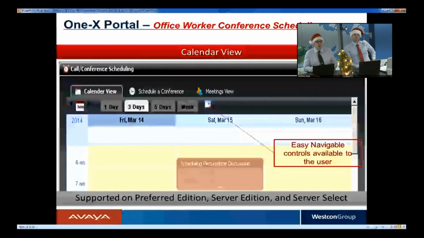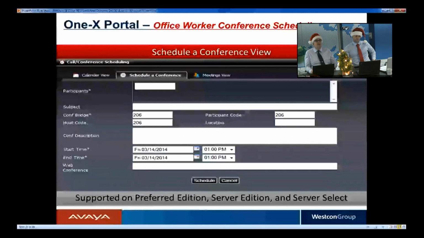Here you can see the conference scheduling box. You have 3 tabs that you can use: the calendar view, schedule a conference, and meetings view. On the calendar view, you can clearly see you can choose the view of what you want to look at by either 1, 3, 5 days or week. Next tab along is the schedule a conference.